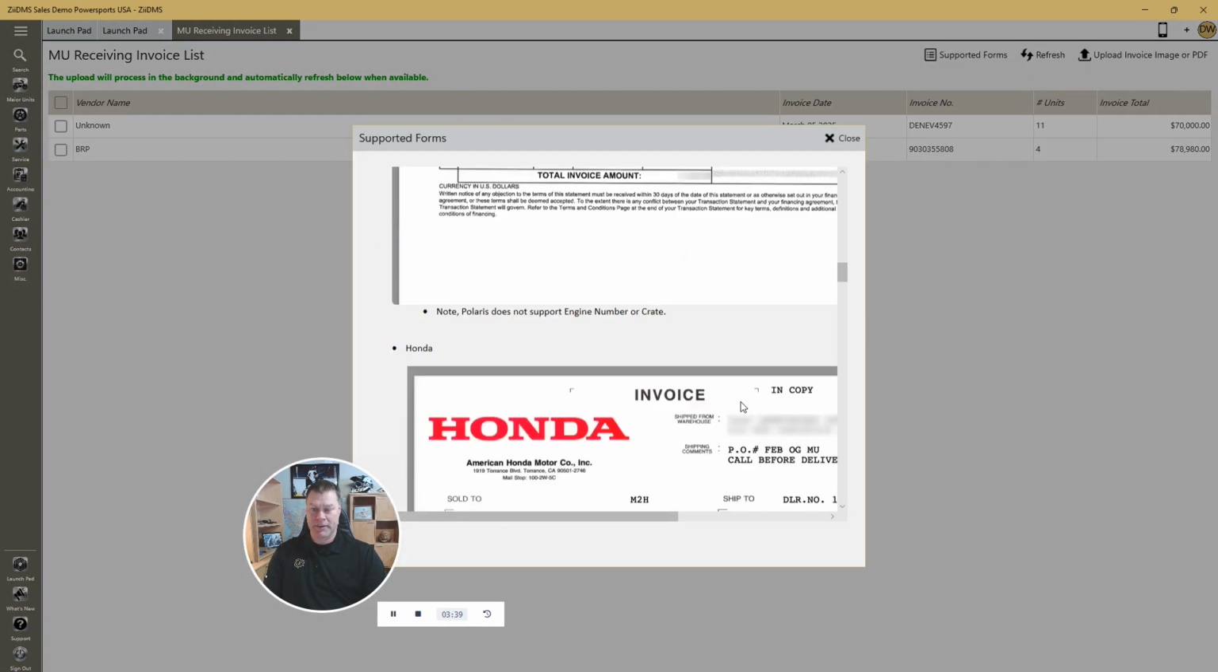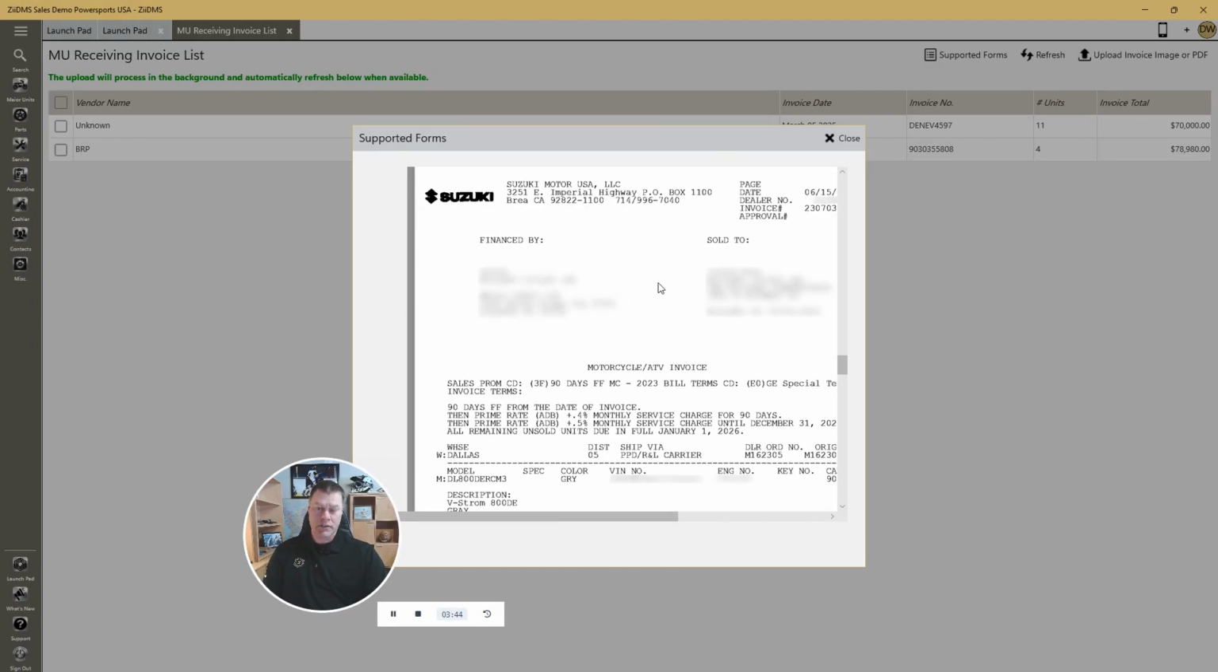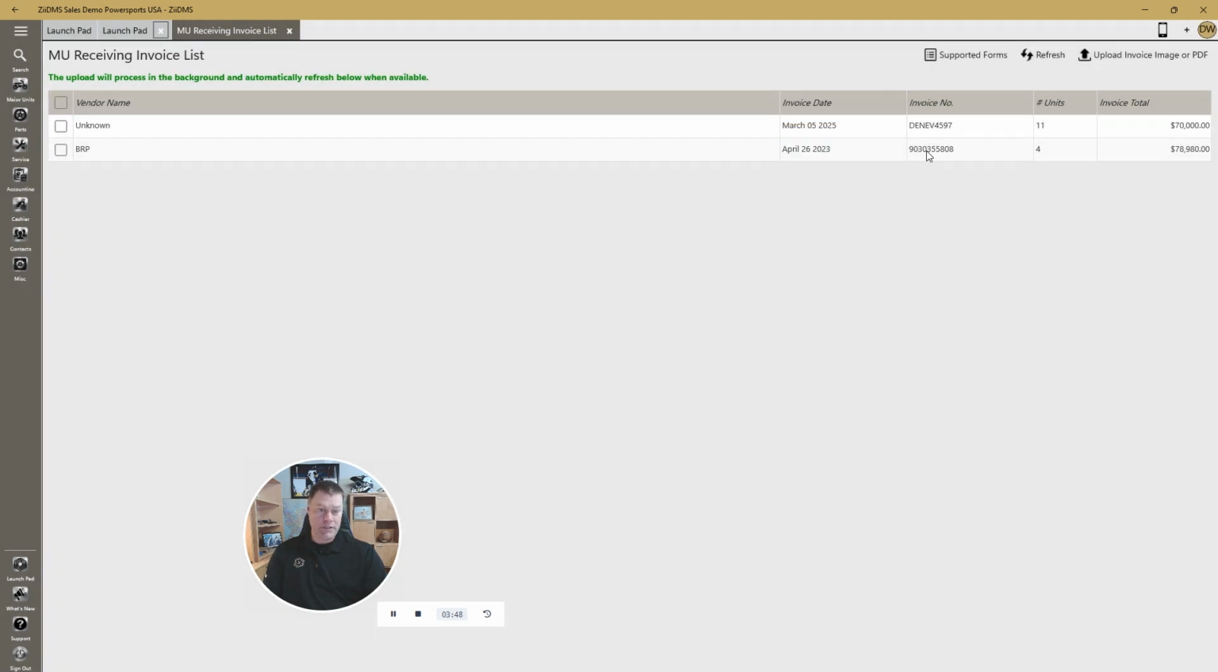We know what all these major manufacturer invoices look like. You can see them here and you know that this is what they look like. So we've got Honda, Kawasaki, Suzuki, a number of them in here. Today I'm going to use this BRP one as an example with 4 units on it.